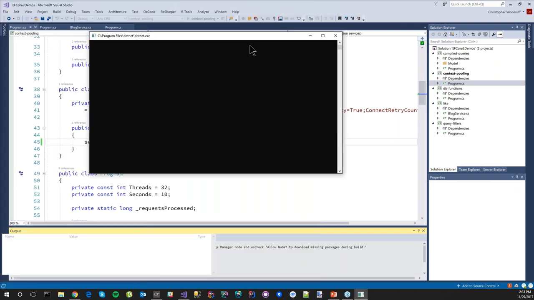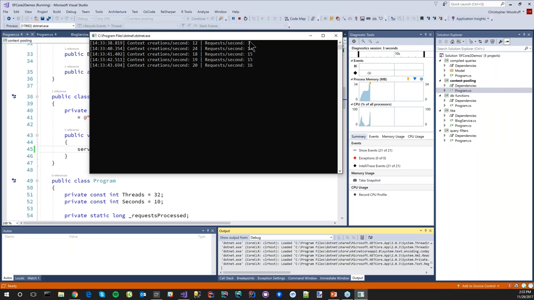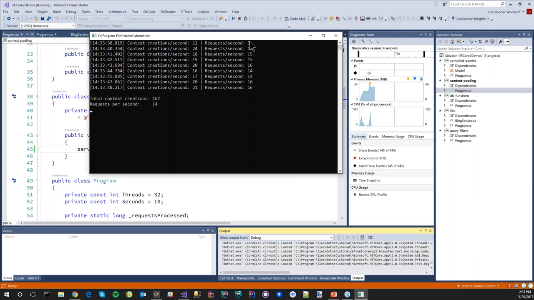Pull over here. As you can see, when this is running, it should start showing up pretty soon. So you can see that it's giving us some numbers to show us the context creations per second, and how many requests we were allowed to do. We had 167 contexts created during the lifetime of the execution of this application, and we did 14 requests per second.